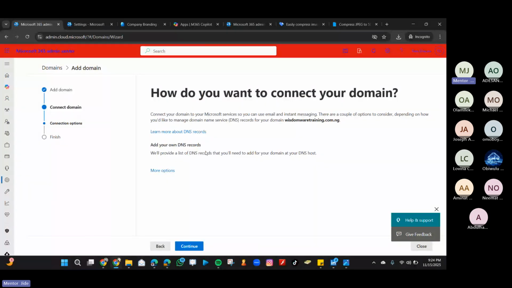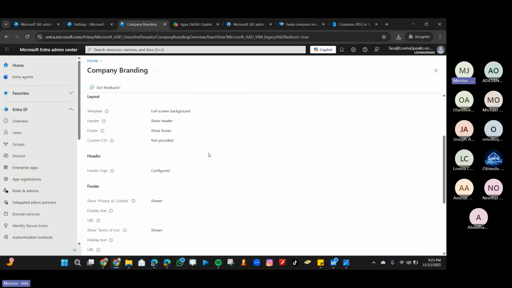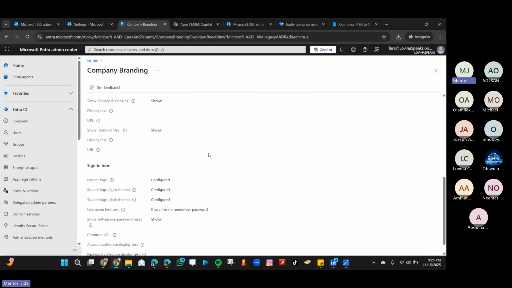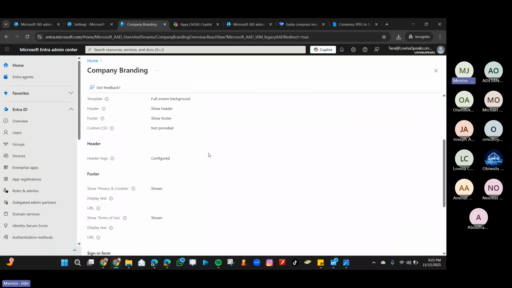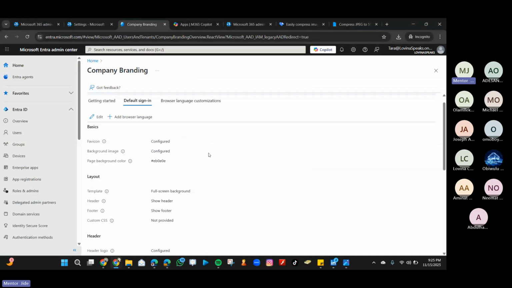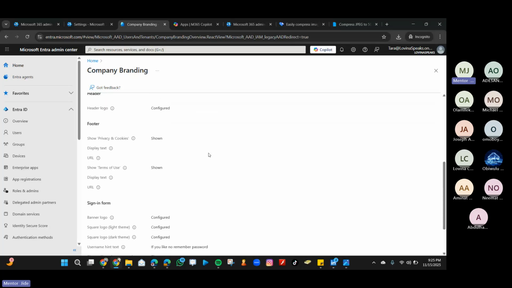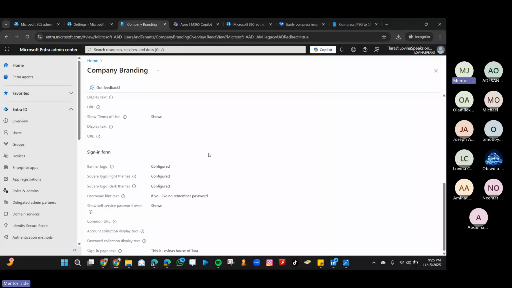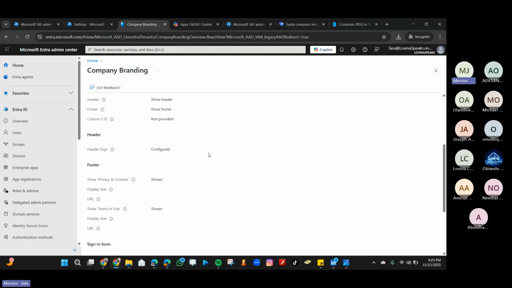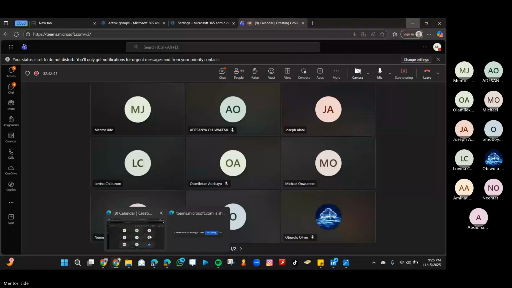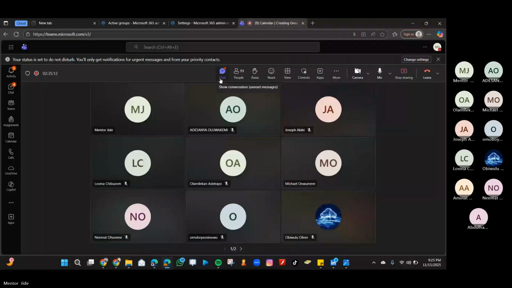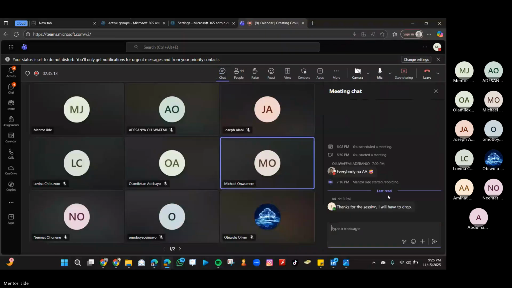So for whoever has a tenant, you can try it. Or if you're an admin of your organization and they won't give you any issue if you try to make those changes using your organization logo, then you can go ahead and do that. So any question before we call it a day? Any question?